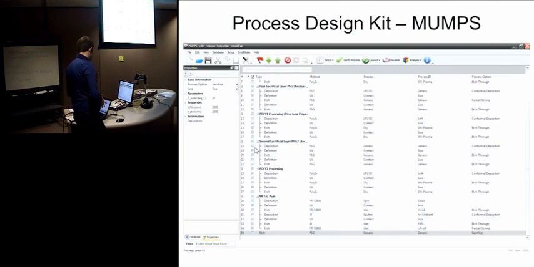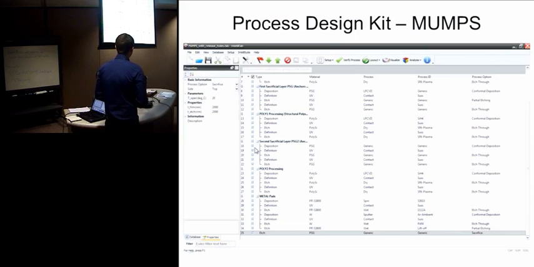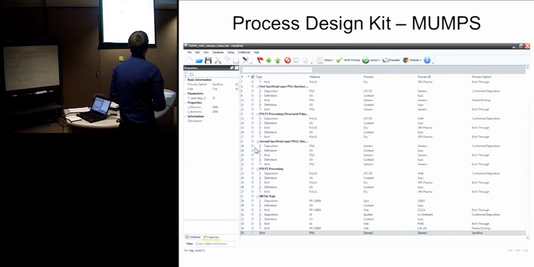One of the things we try to do with IntelliFab as well as Tape-Out, our design rule tool, is to incorporate as many commercial design kits as we can. So here we have the multi-user MEMS process from MEMS Cap. In this particular case, I'm not sure which one this is. It might be SOI MUMPs.